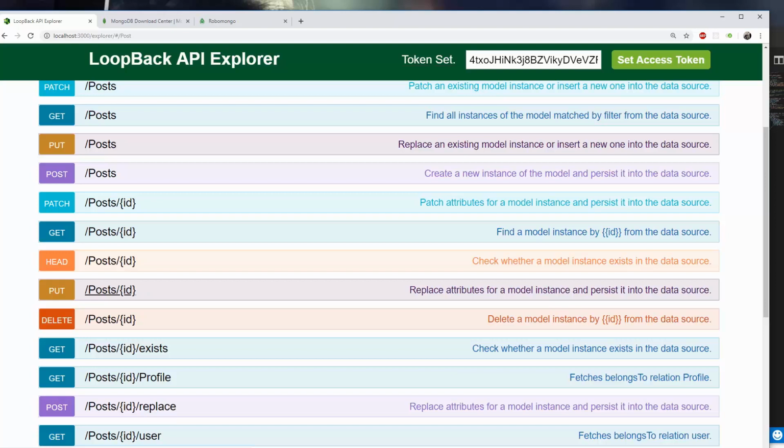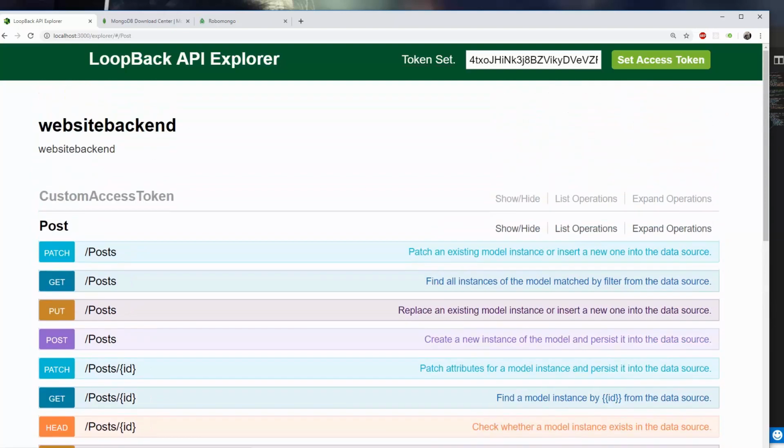So in the next video, we're going to start locking down this post collection by only allowing admins to post and put and do all that extra stuff, while everybody will be able to get posts.